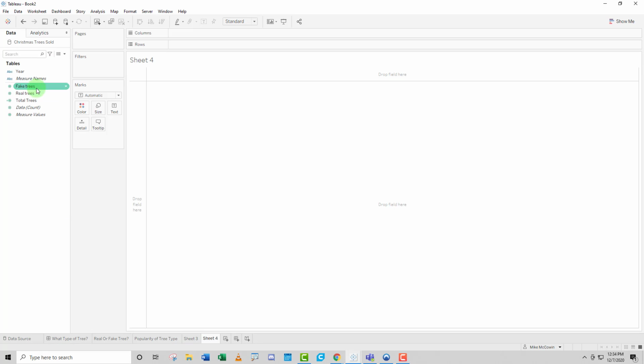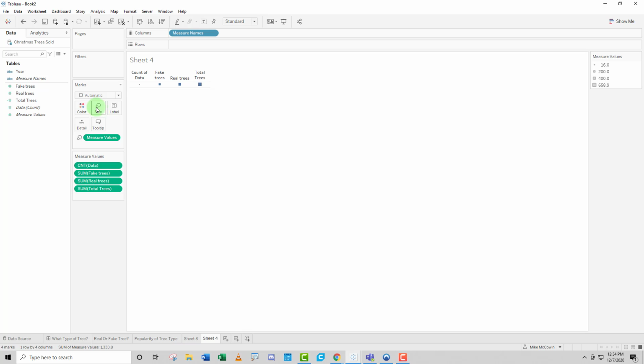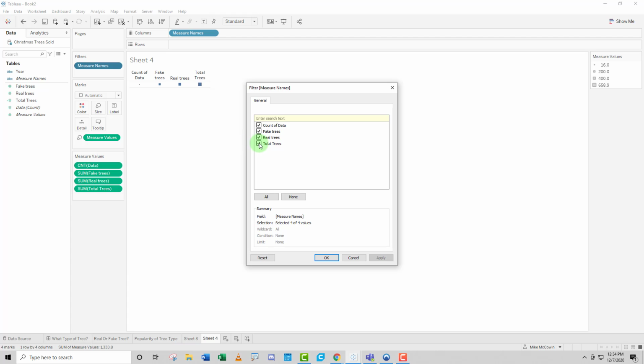So for this one, all we're going to do is take measure names and place it onto columns. And then we're going to take measure values and place it onto size. Now we don't want the count of data or the total trees. These both came through with our data source. So we'll just go ahead and exclude those measure names by filtering them out, so that we just have our real and fake trees.